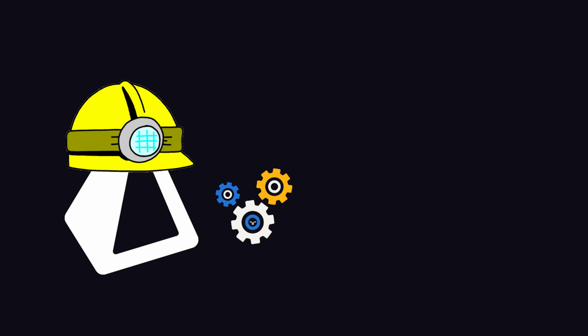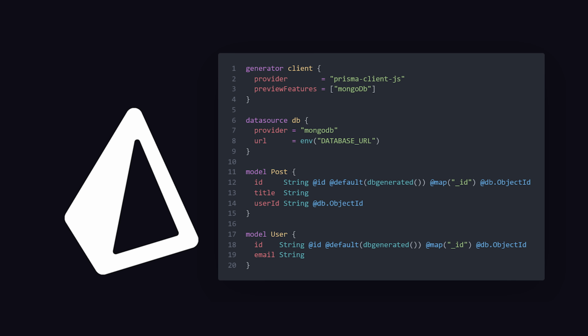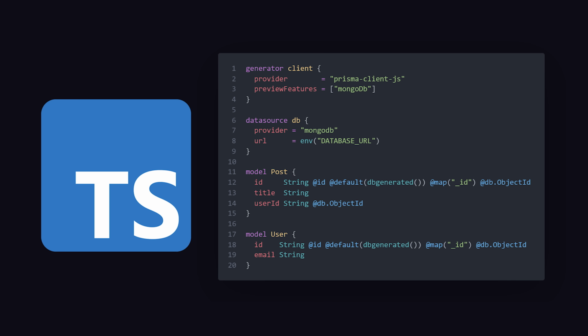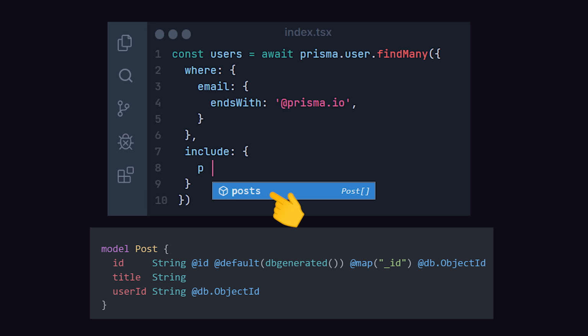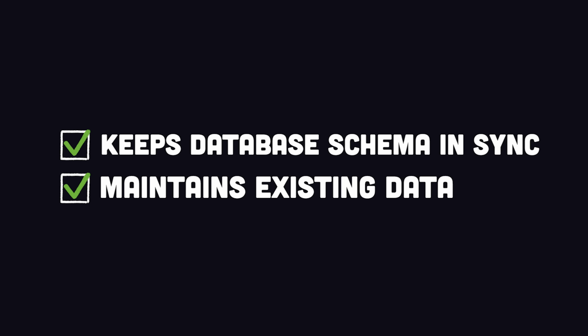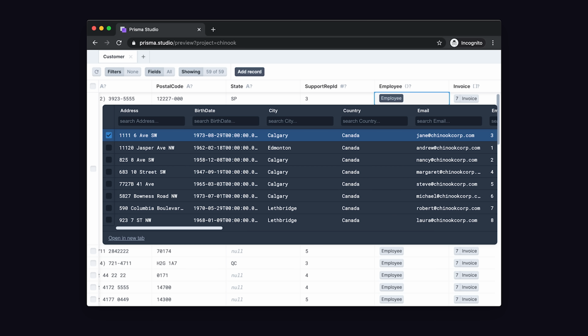Prisma then converts the schema into type definitions, allowing you to perform type-safe CRUD operations with your own database models, which means you get IDE autocompletion tailored to your own custom schema. In addition, it handles migrations as your data structure evolves. And if you want to visualize your data, Prisma Studio allows you to view and manage all of your tables and rows in the browser.